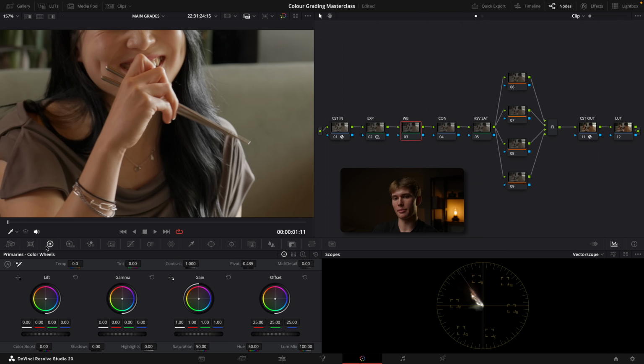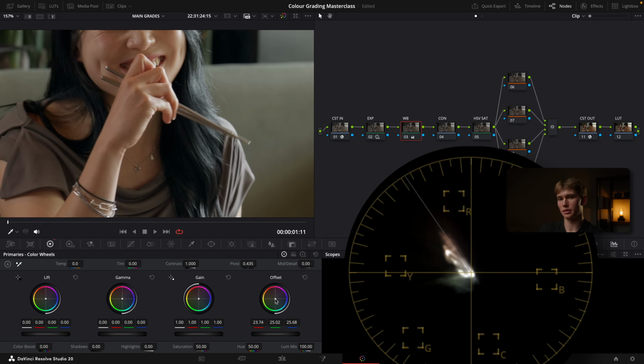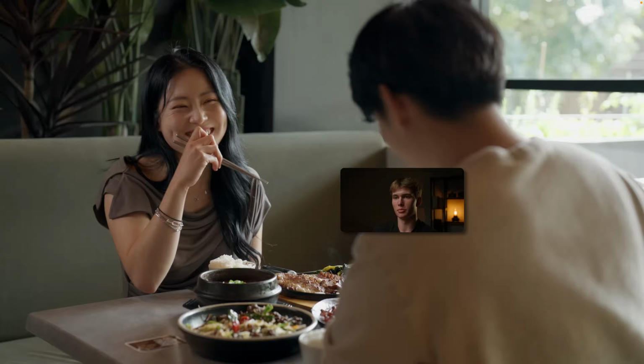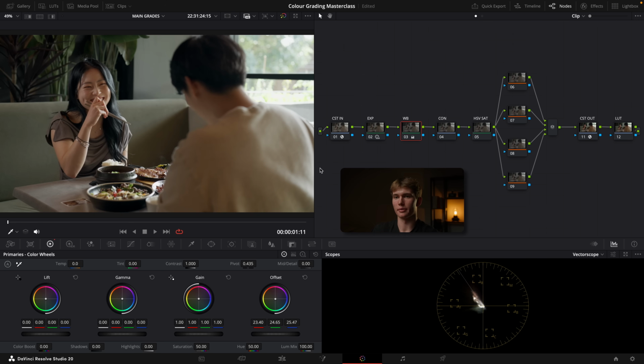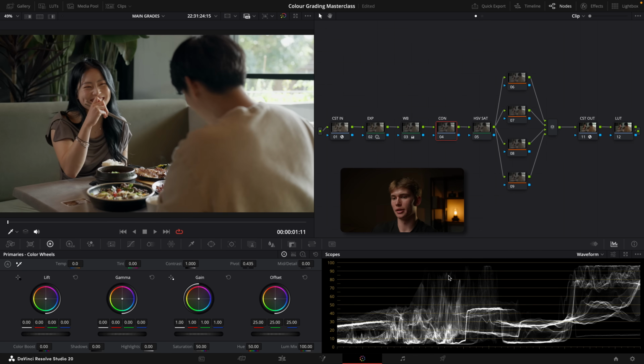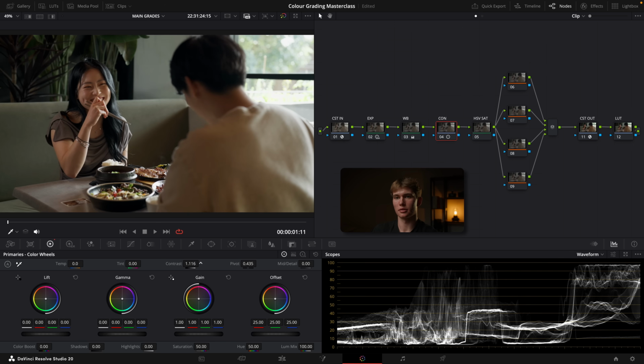So let's go back to the primaries. We'll drag that back like so, getting there a little bit more, looking pretty good. Let's just see how that looks before, after. That looks great. Okay, we'll add some contrast. Again, opening up the waveform just so we can see what's going on here. Drag the contrast slider up like so. Open up the pivot a bit. That looks pretty good. And then we'll add in some saturation.